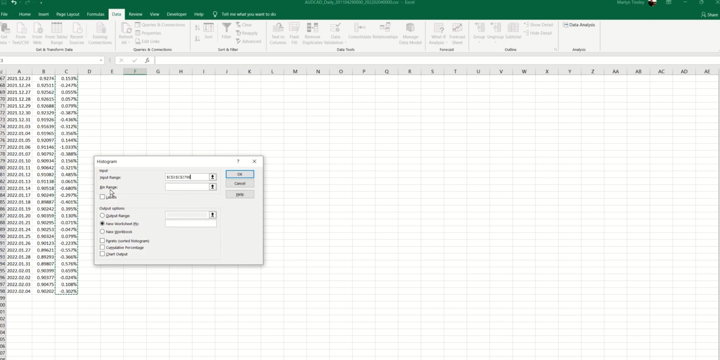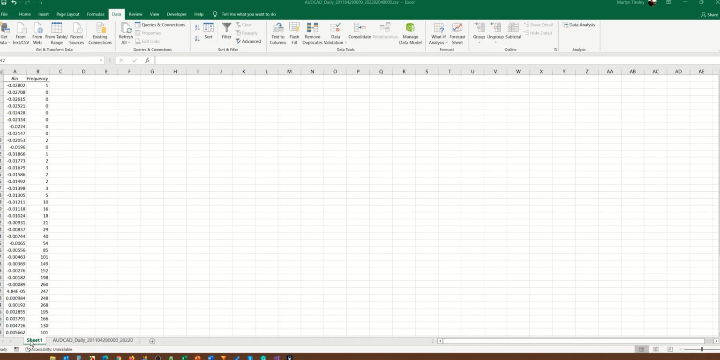I'm going to let Excel decide on the bin range. These are the values that we're going to categorize these returns by. And this then creates an additional tab here, which we'll just call histogram. And so you can see you've got these different ranges of values with a count or a frequency of how many times that range was actually hit with the daily returns.